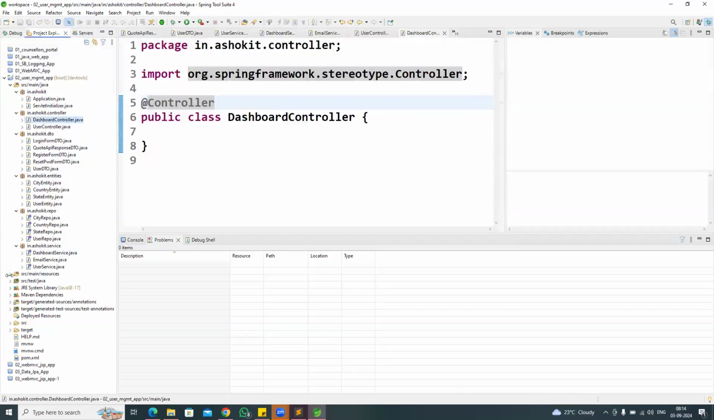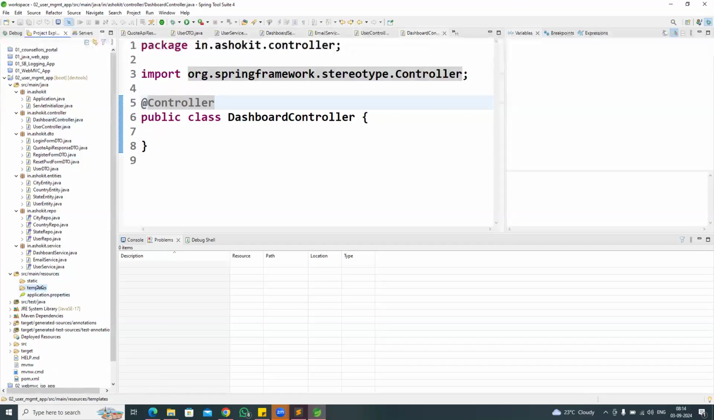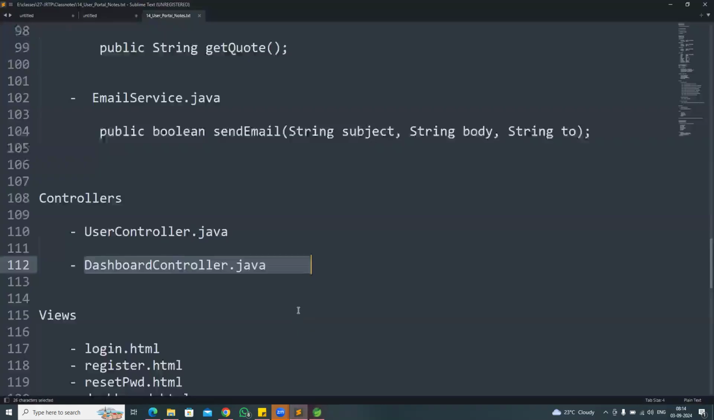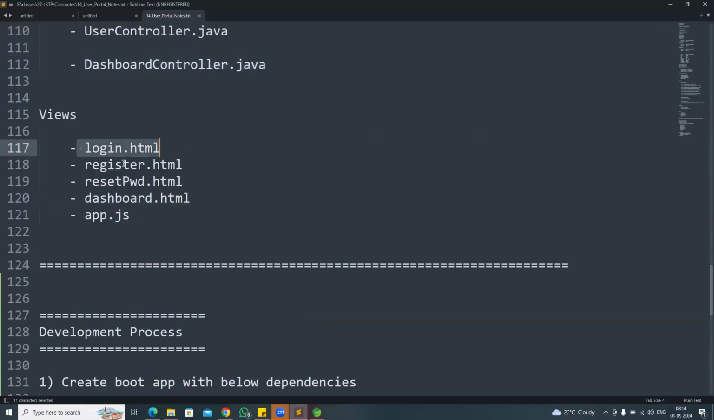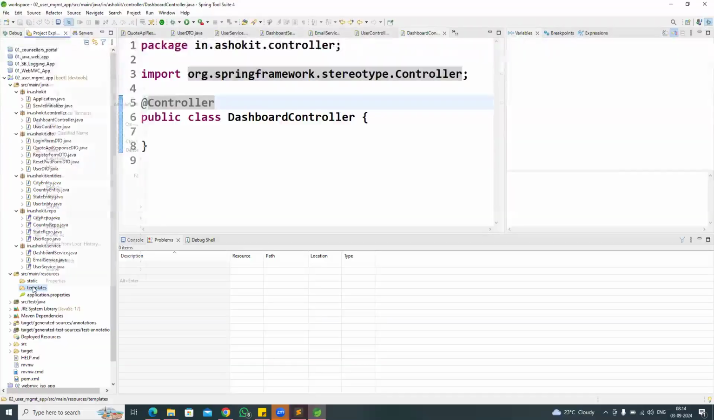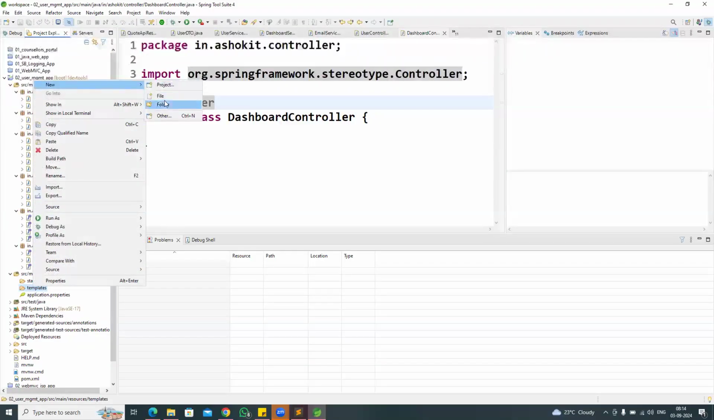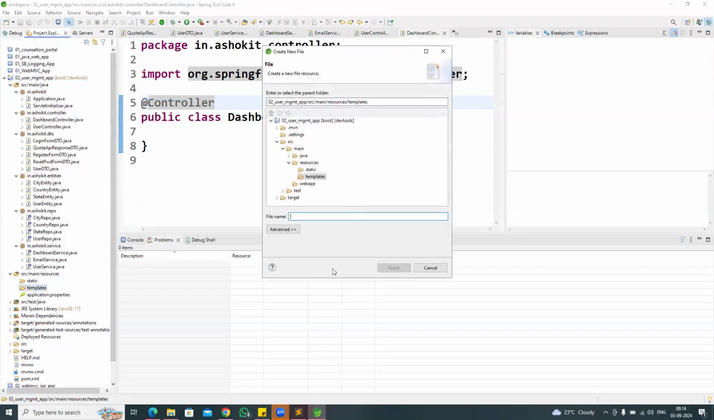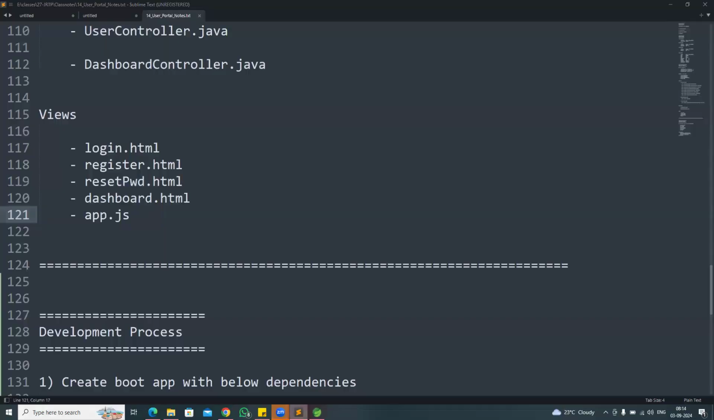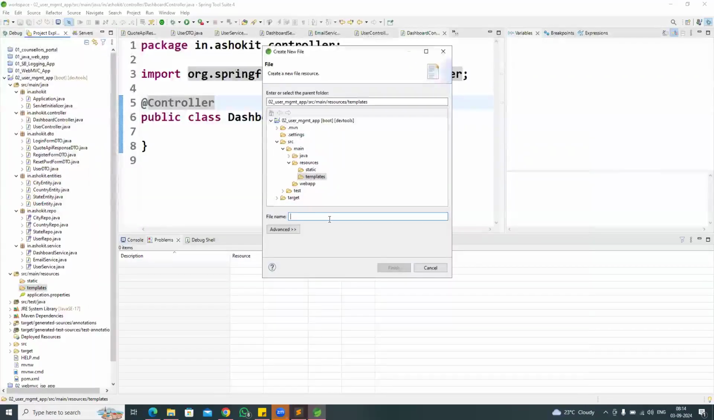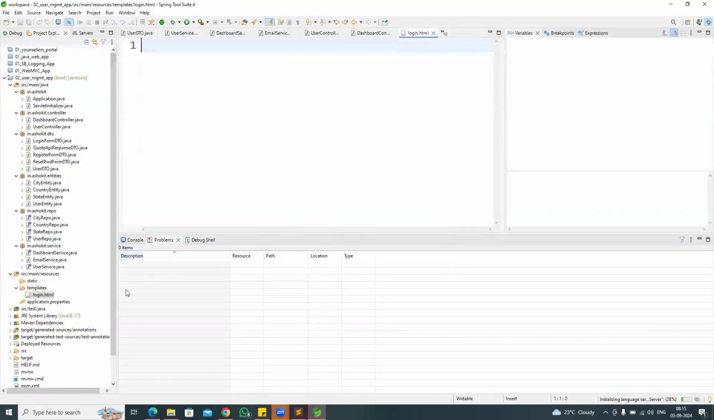And coming to the templates we need to create. What are the templates? Views, login, register, reset password, dashboard.html. So view pages we need to create. Go to the templates folder, new file. So login.html, instead of that we can use index.html, anything is fine. Login.html, that is one file I'm creating, one HTML page.